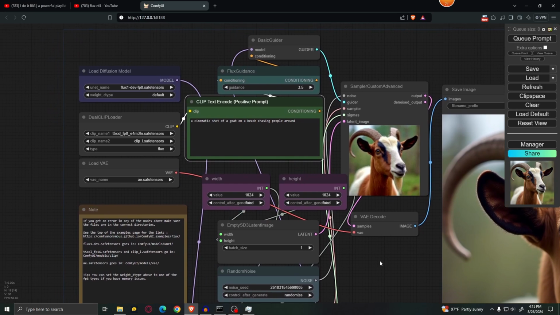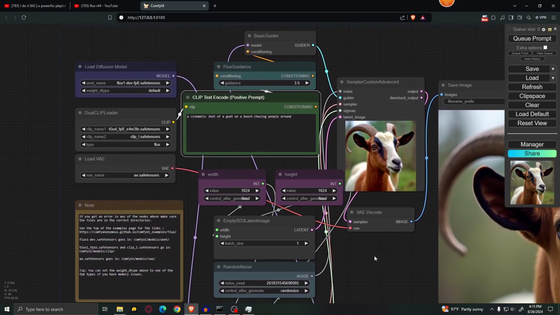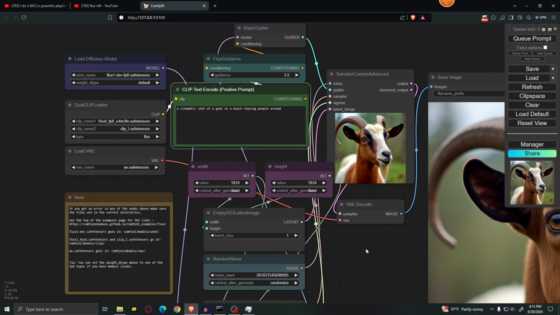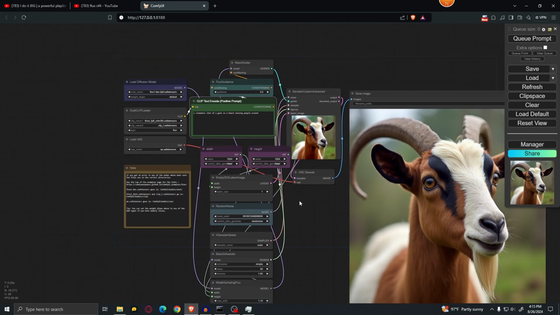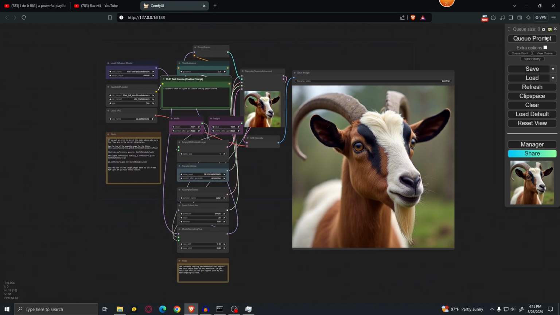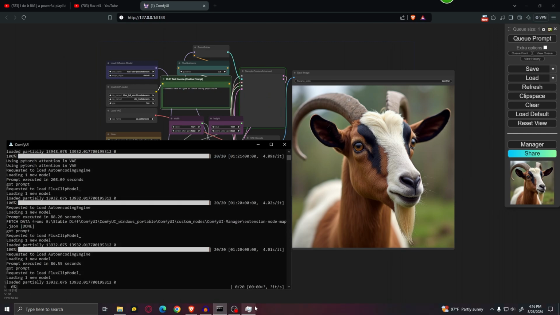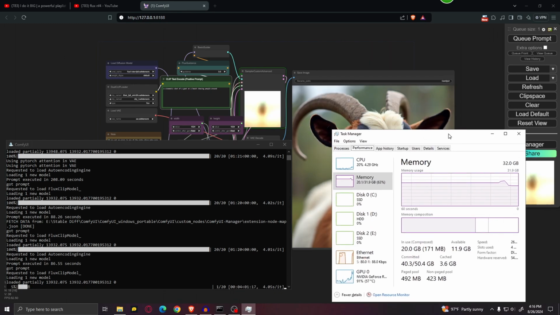As you can see, I'm already in ComfyUI with the Flux Dev model loaded, and we're gonna see how quickly it can generate this image. So for the prompt, we are gonna use a cinematic shot of a goat on a beach chasing people around, kind of like a reference to Goat Simulator. I left everything else by default. We have a resolution of 1024 by 1024 and 20 steps for generation.